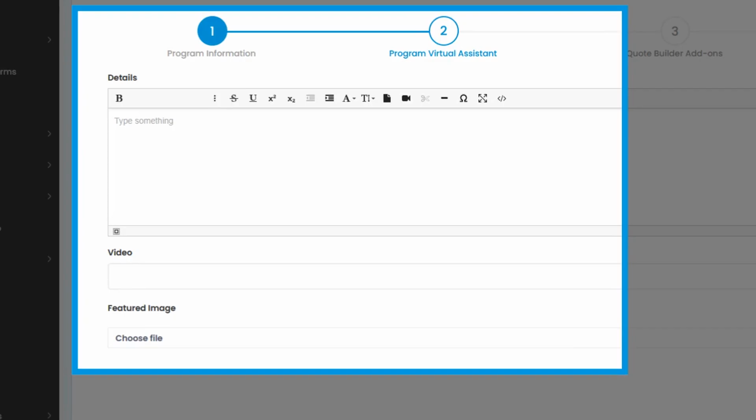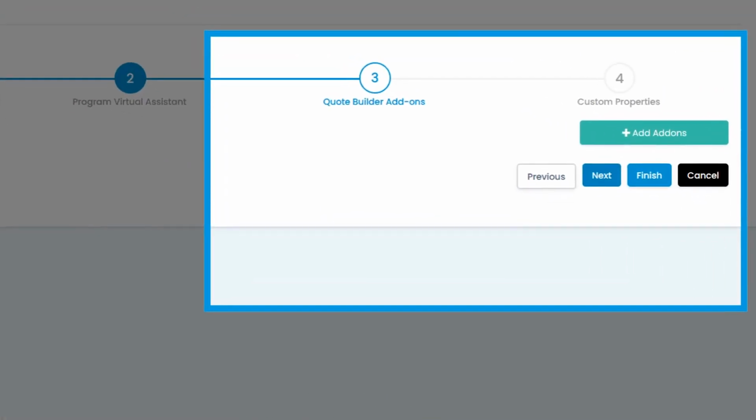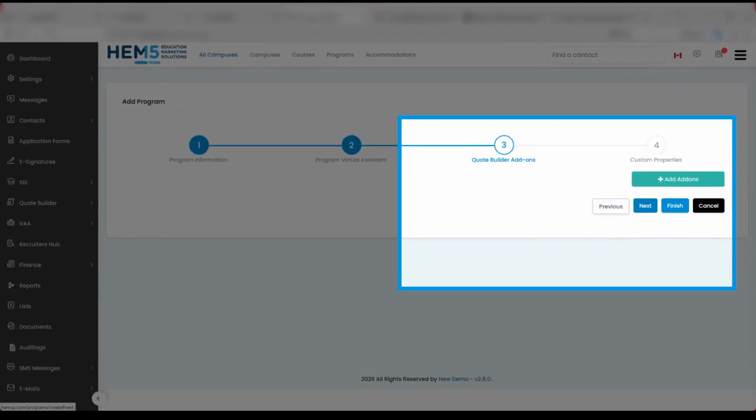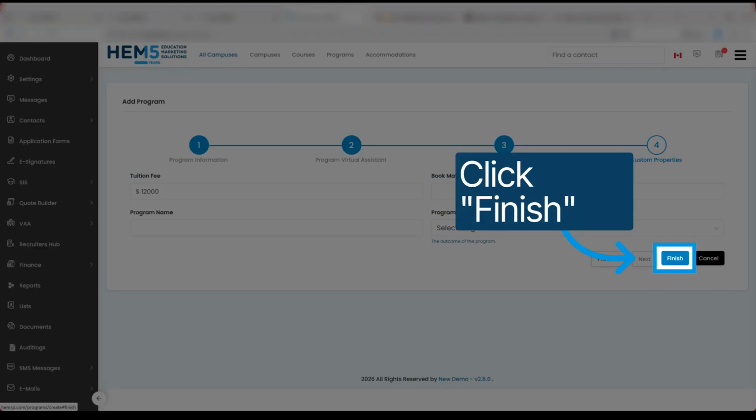In Step 2, you can add more details about the program if you have the Virtual Assistant service enabled. In Step 3, you can add Quote Builder add-ons if you have the Quote Builder service enabled. In Step 4, you will find the existing custom properties that are created and assigned to programs. You can add default values for some of these custom fields. Click Finish to finalize the program information entry.